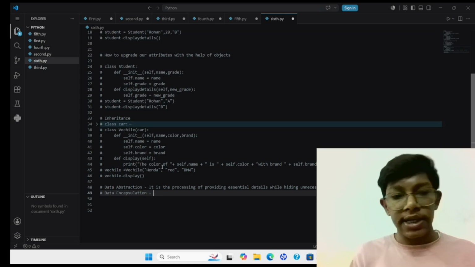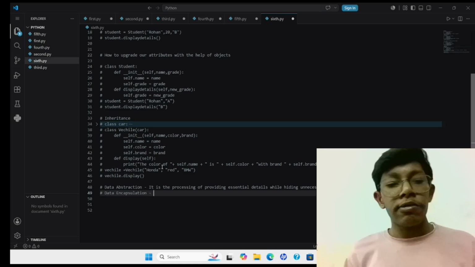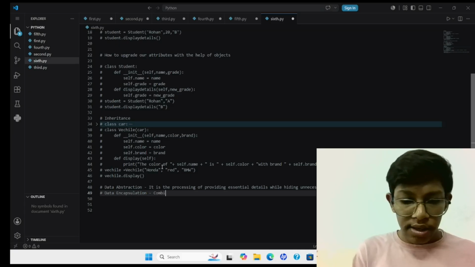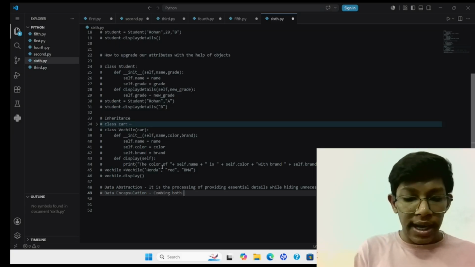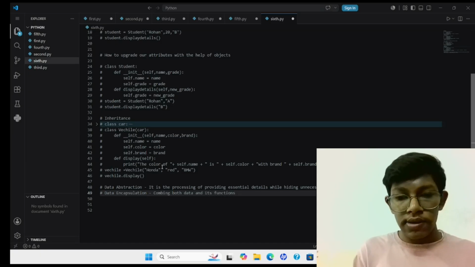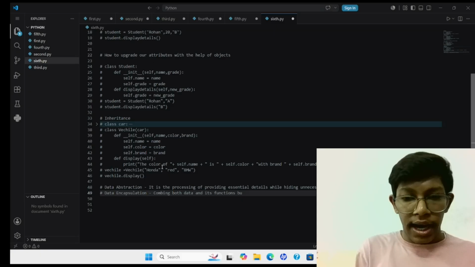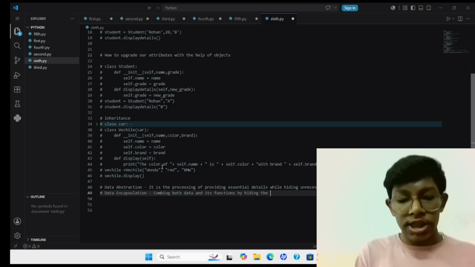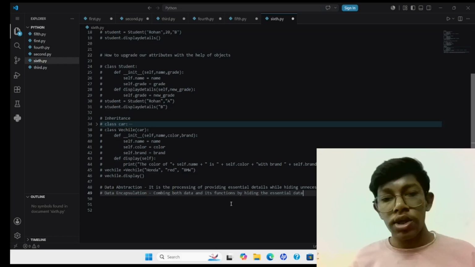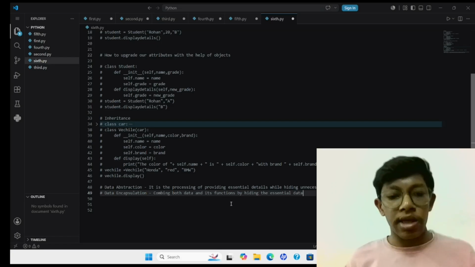Now, what is data encapsulation? Data encapsulation is combining both data and its functions by hiding the essential data. Now, you would say both are the same things, but no, both aren't the same things.